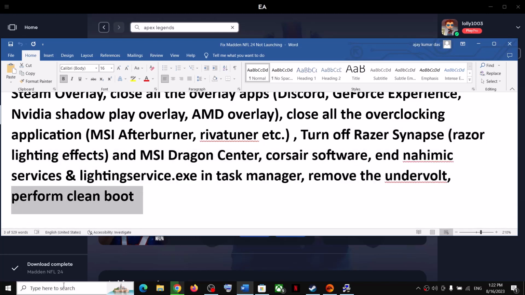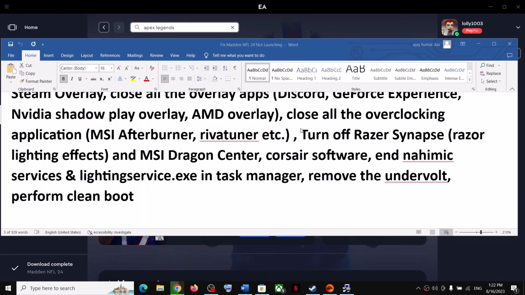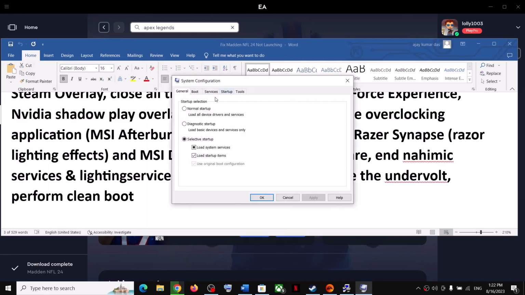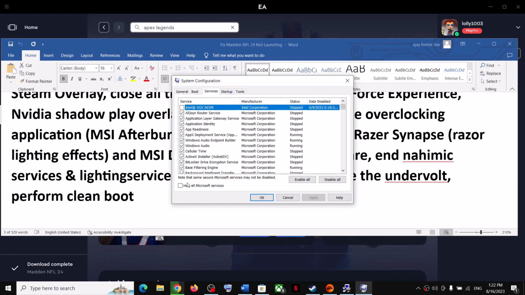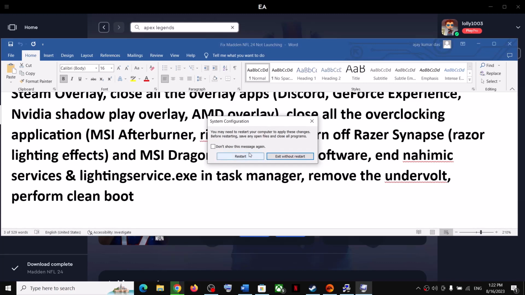Also perform a clean boot. For this, type in system configuration in the Windows search box and click on System Configuration. Go to the Services tab and put a check on the box which says hide all Microsoft services. Make sure you put a check on it, then click on disable all, click apply, click OK, and then you will see a restart option. Restart the computer and then launch the game.